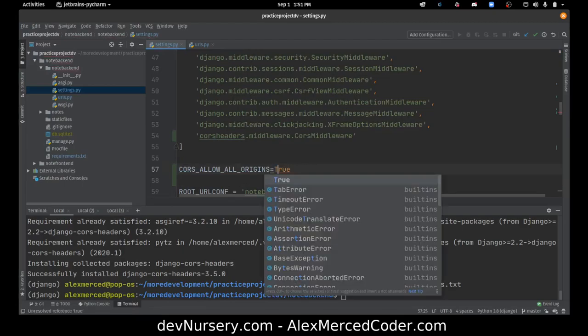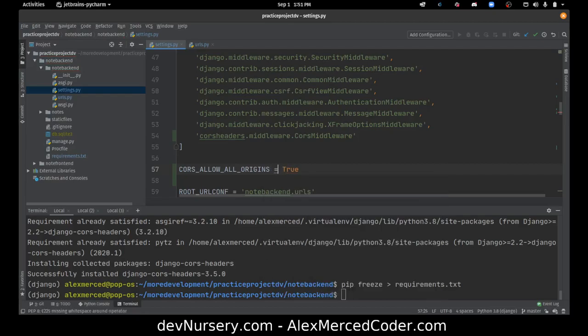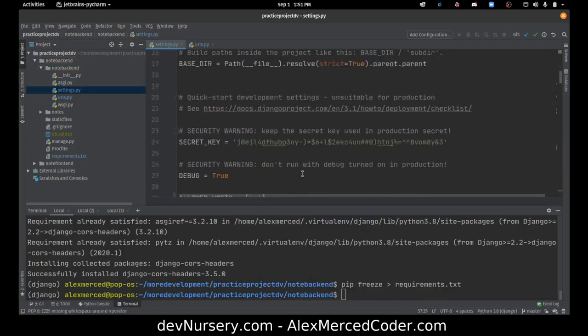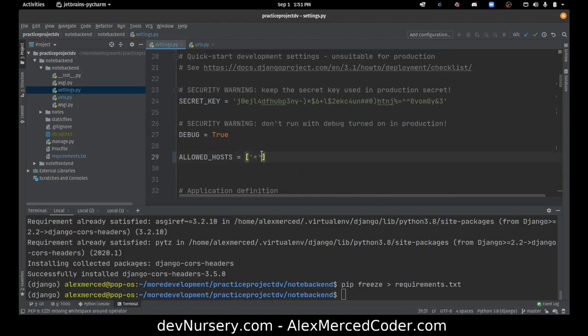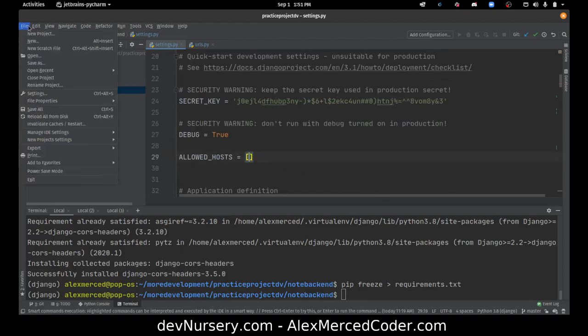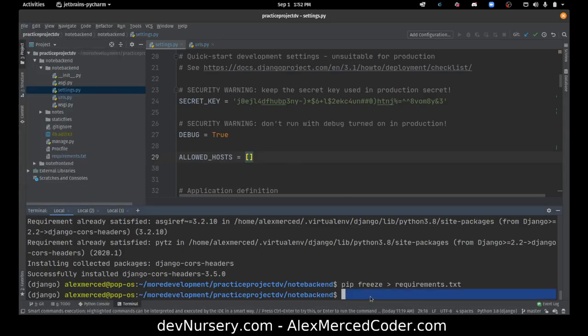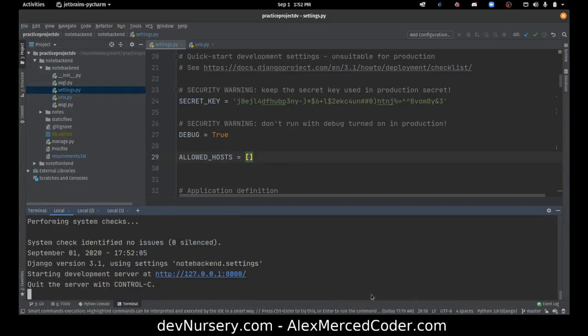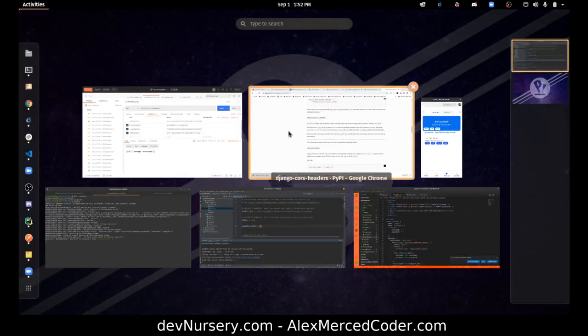Actually, it's Python, so it's got to be capital True. Okay, that works for me. I'll take this asterisk out of here. I will save. And then let's restart the server. Okay, so let's see if we still get a CORS error.